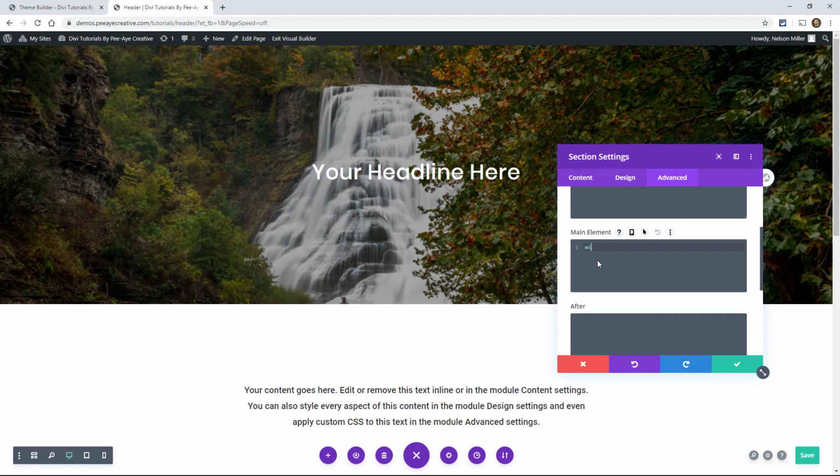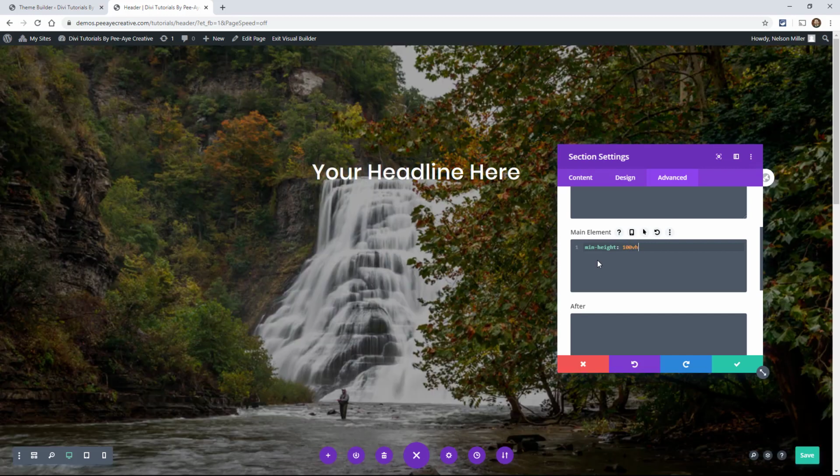Type in min-height colon and then 100vh. What that's saying is I want the minimum height of this section. I could just say height, but minimum height is much better. So I want the minimum height to be 100% of your screen height, the viewport height. It's pretty simple. You're just saying, I want the height of this section to be the same height as whatever screen you're using. Just this simple line of code. So let's just save that.